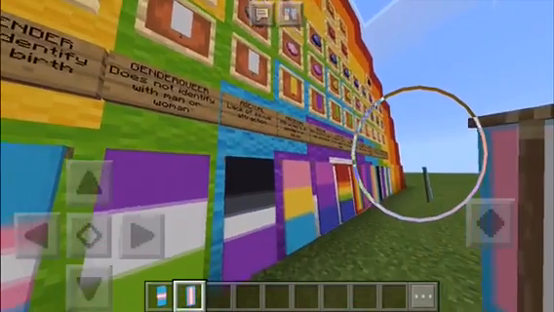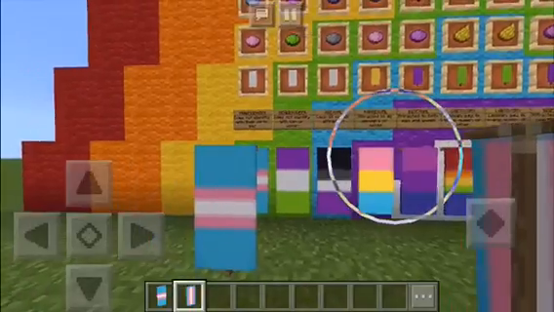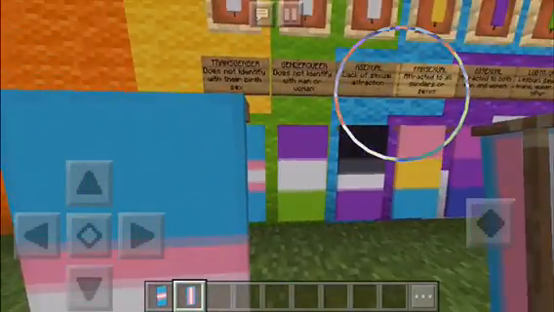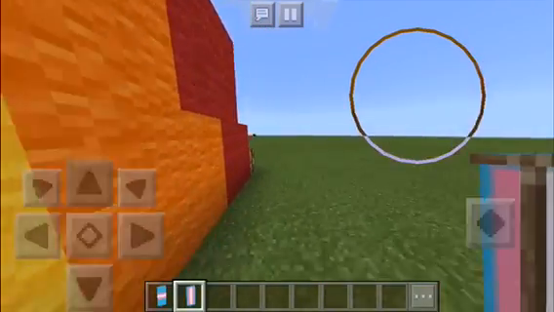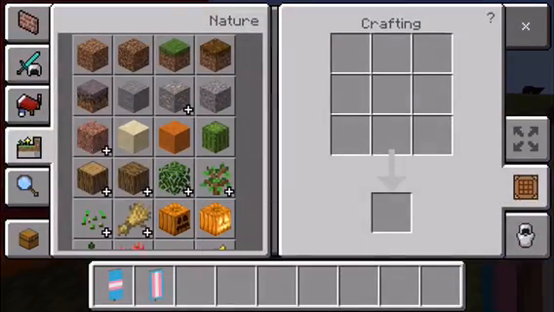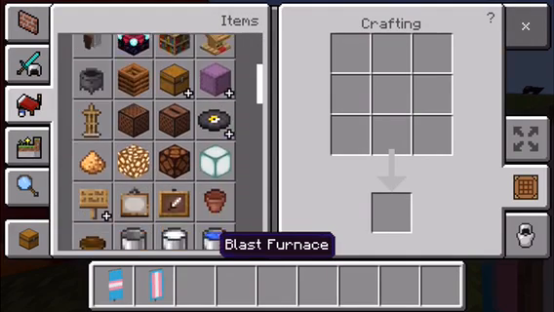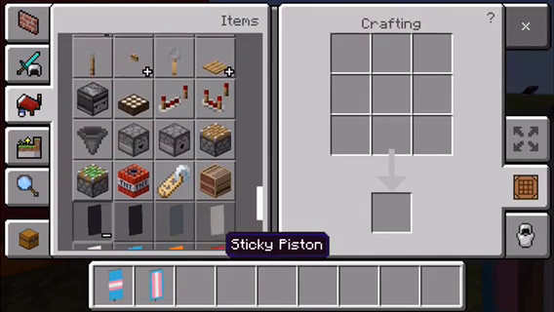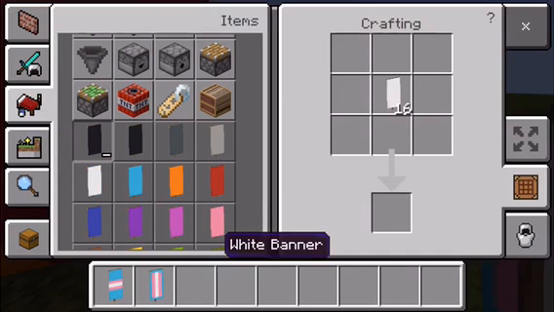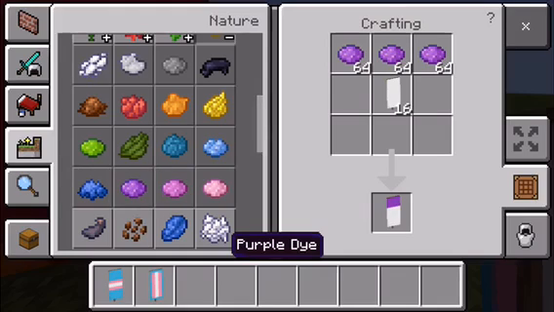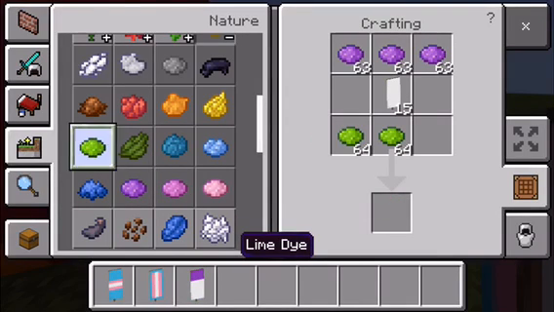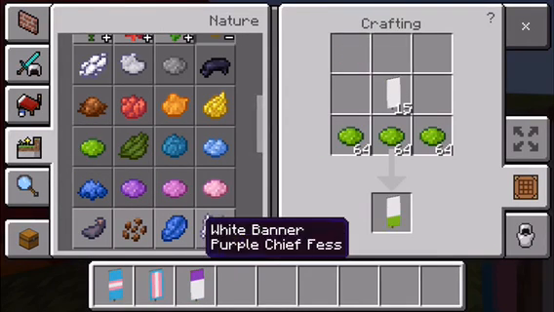Next banner we're going to be doing is Genderqueer, which means it does not identify with man or woman. For that, you're going to need a white banner with purple dye and green dye. Go ahead and make the top edge purple, and then take that same banner and make the bottom edge green.